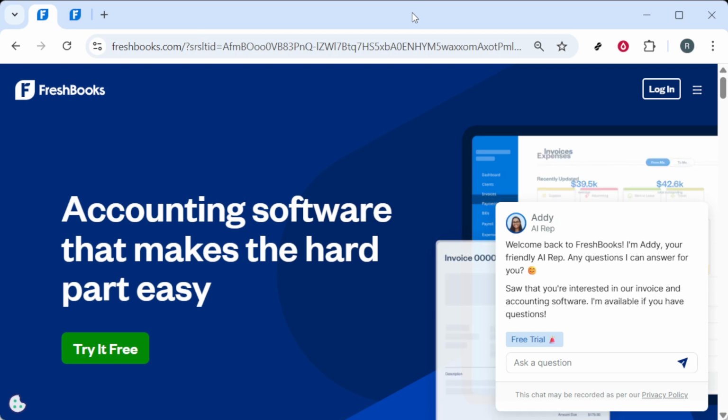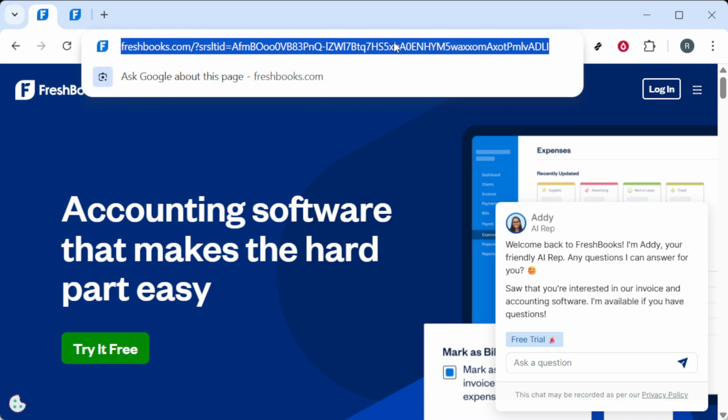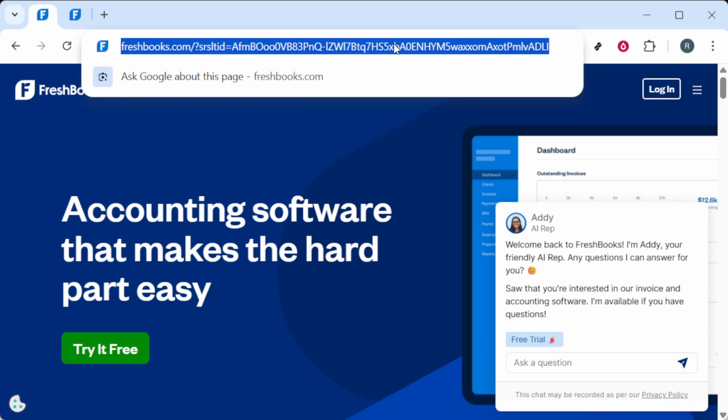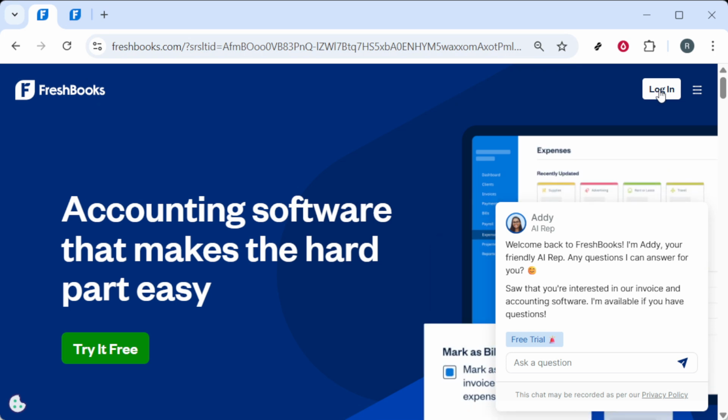First, you'll want to head over to the FreshBooks website. You can easily find it by doing a quick Google search, or you can enter the URL directly into your browser's address bar if you have it handy. Once you're on the site, locate the login button, which you'll typically find in the top right corner of the page. Give it a click and it'll take you to the sign-in page.